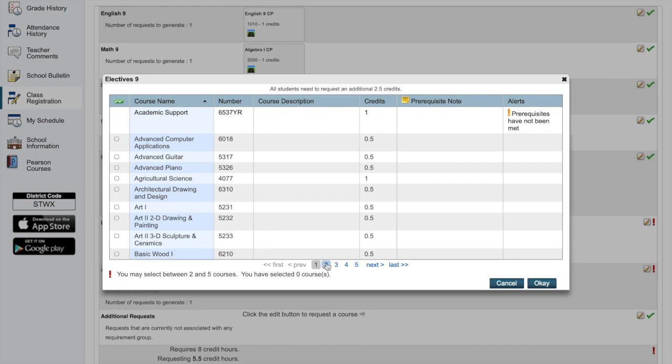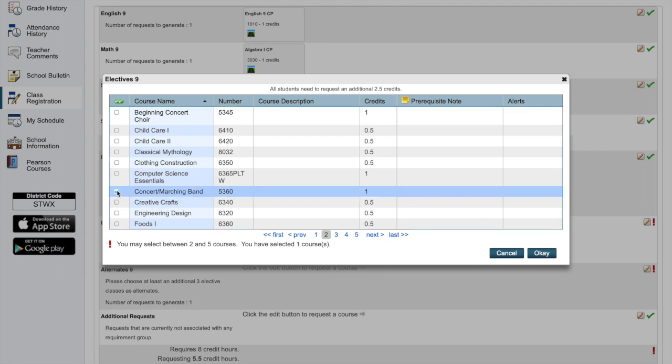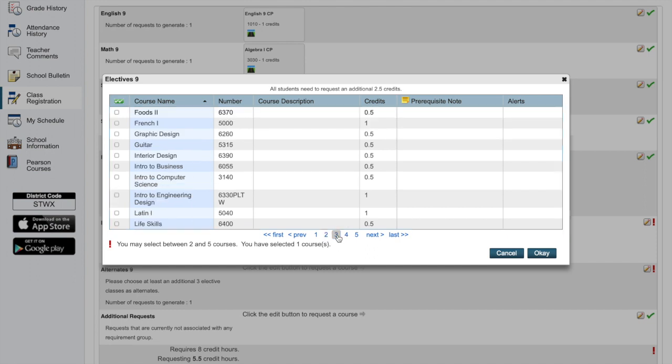If you are in band or chorus, you want to make sure you select those: beginning concert choir or concert marching band. I'm going to select band. If you want to take a foreign language, find the screen that has French or Spanish. Here's the screen for French. I'm going to go ahead and select French 1.